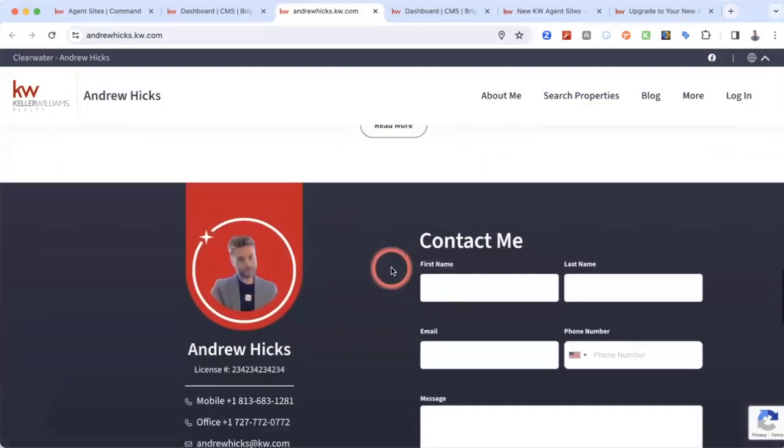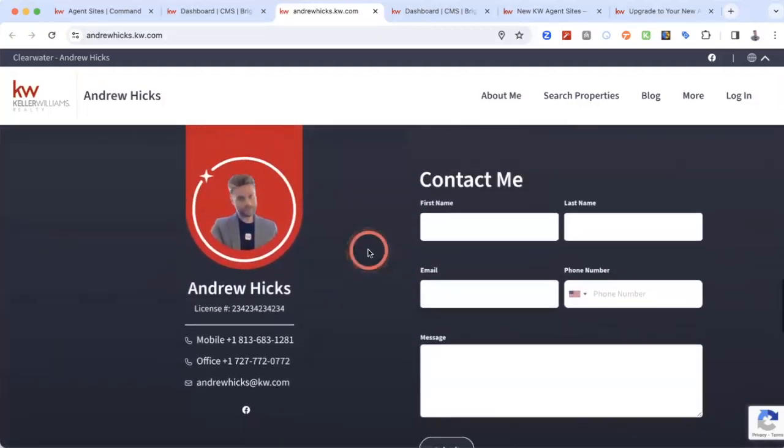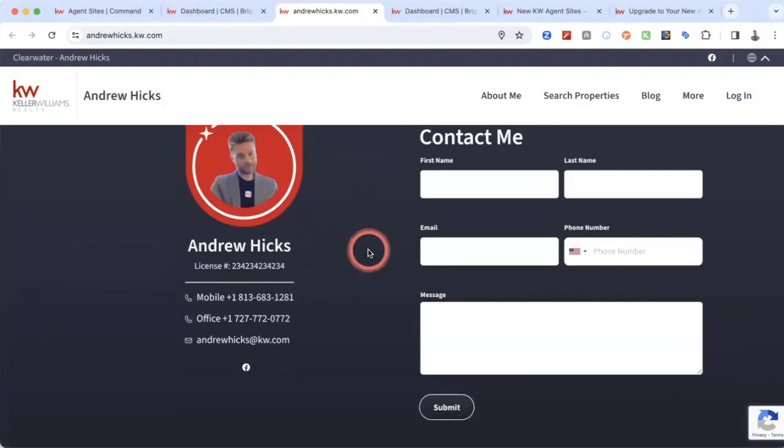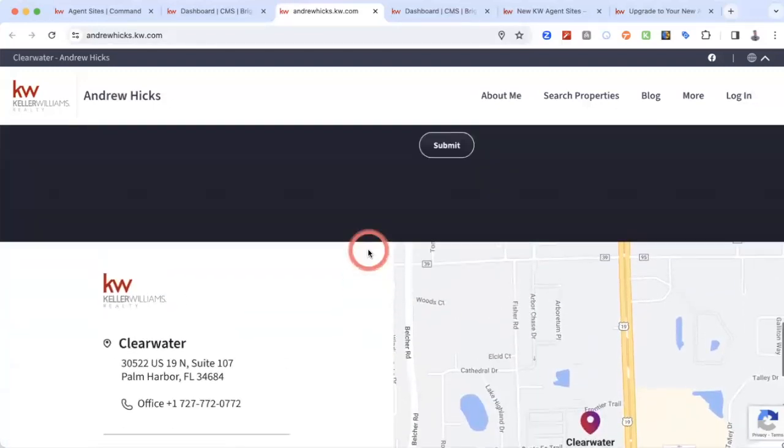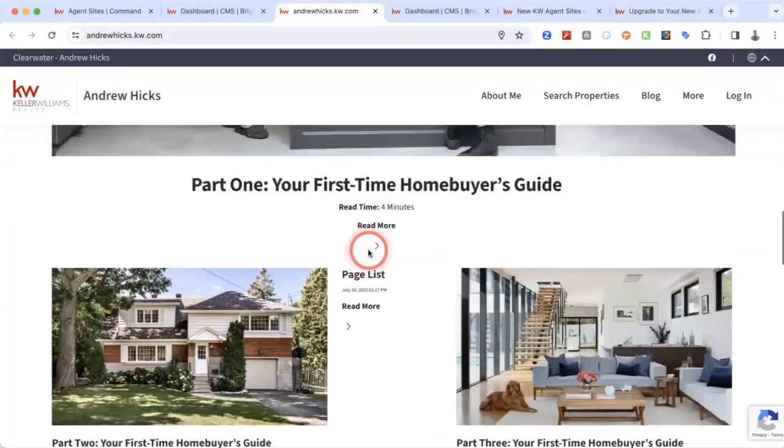So if I scroll down further, we've got our contact me page, so our lead form. Anybody can put their information into here and it will add them directly into my command, and I can have it set to add them onto a smart plan so that you can get a text, an email. It's yelling at me and my team to call that person, all that fun stuff there.